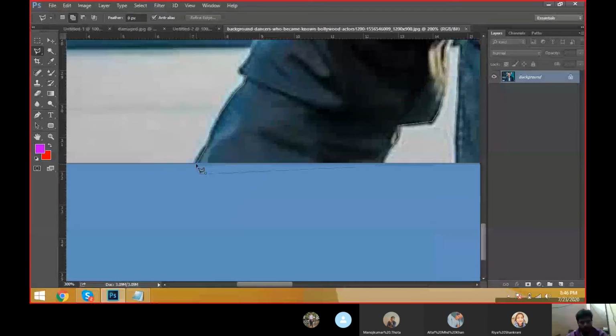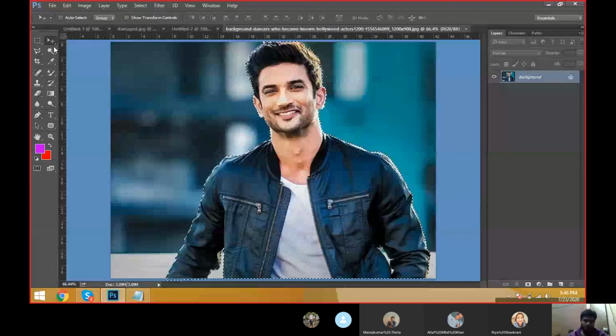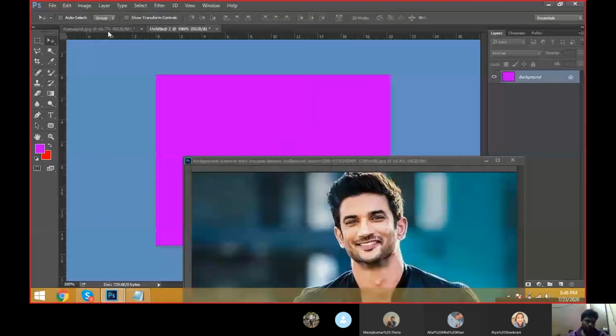I'm just clicking here. Automatically the selection came. Come to the move tool. This is a move tool, and you can place it here for understanding the level. And these are the unnecessary documents. You can close the unnecessary documents also. Close it. And this one is also an unnecessary document. You can close the document.